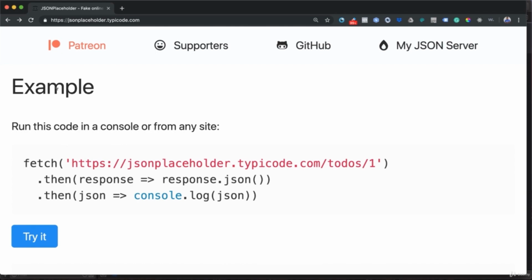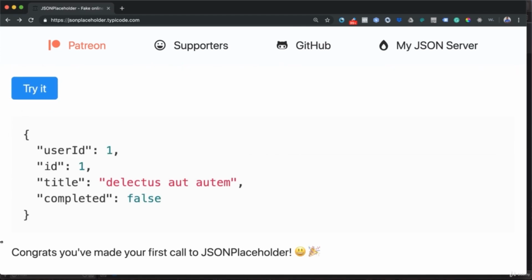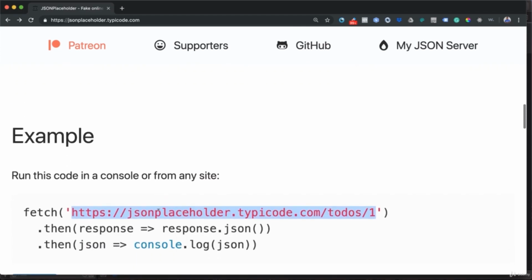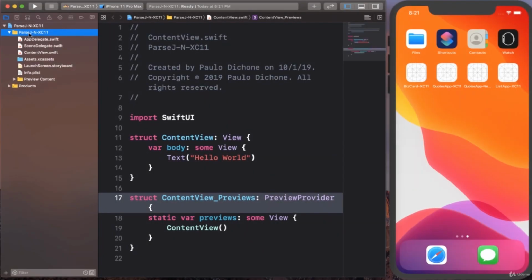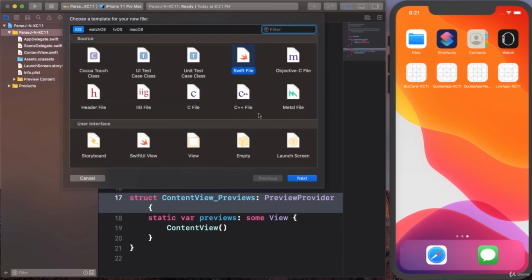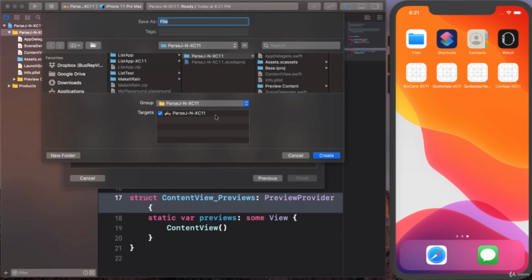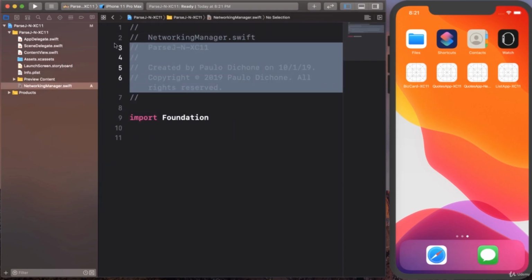All right, so back to our JSON Placeholder here. This is the endpoint that we're going to be using to parse. Okay, so let's go ahead and copy the URL, because we're going to need that. And let's take us back to our Xcode. So we're going to go here and right-click. We want to create a new file. Let's create a Swift file there, and we're going to call this networking manager as such. All right, so we have it.